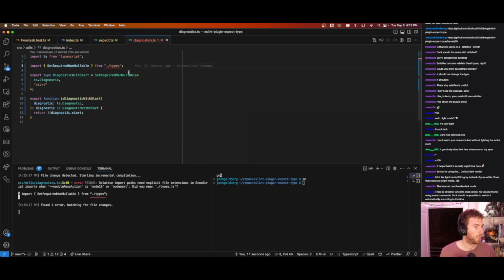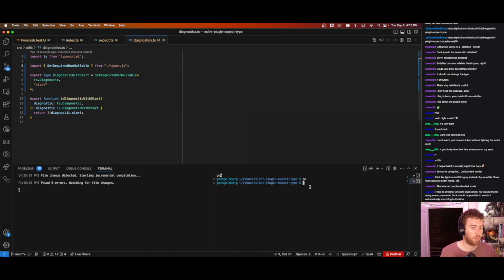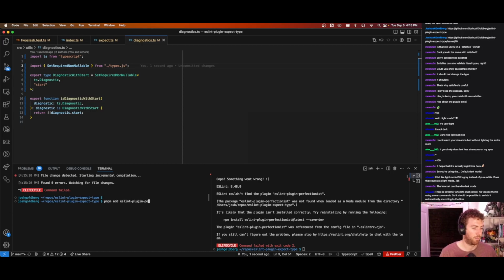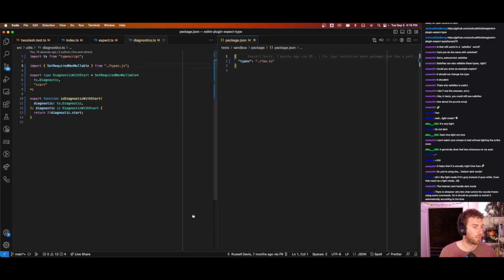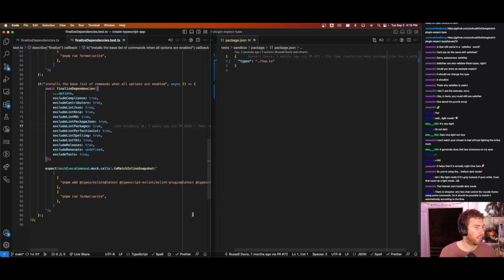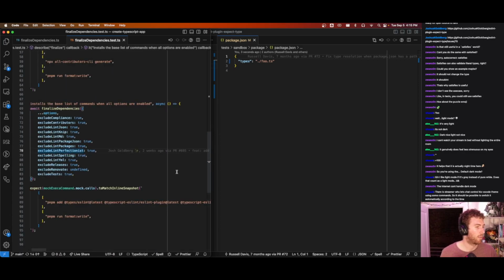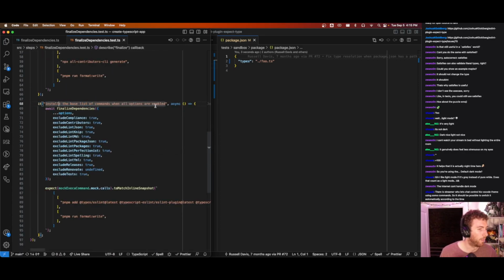Ooh, look at that. Clean and smooth. So now that TypeScript's happy, I'll run knip, npm add ESLint plugin perfectionist. Ugh. Am I going to have to add in a whole bunch of these? See if there's... oh my god, you know what it was? I went from the wrong one.